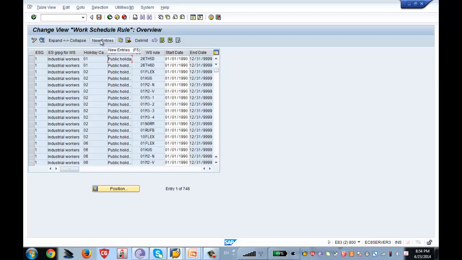So that was the difference between SE16 and SM30. SE16 is to view each field value of the particular info type table, and SM30 is to maintain the table. That's the only difference. Hope you understood.